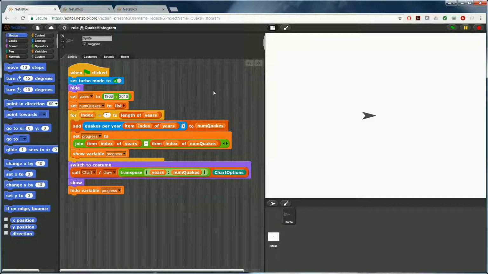In this case, we are going to plot the number of earthquakes that happened in Oklahoma in the last 50 years, year by year. So first we create a vector of the years from 1966 to 2016, and then in this loop we'll get the number of earthquakes per year using our earthquake service that gets USGS data.